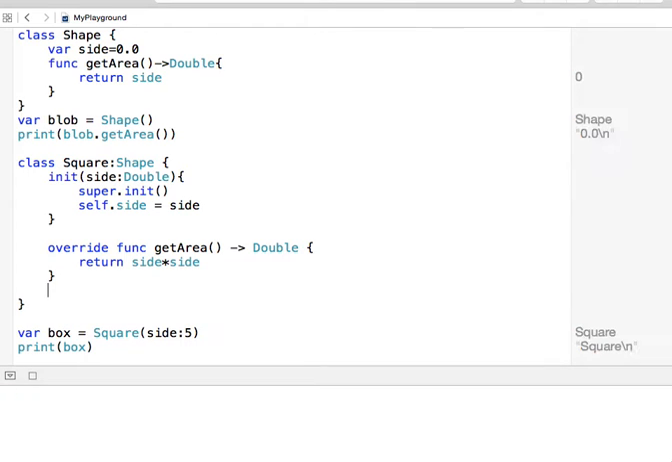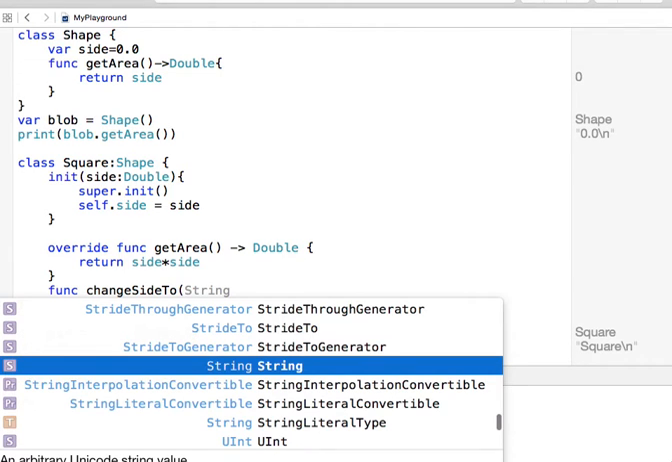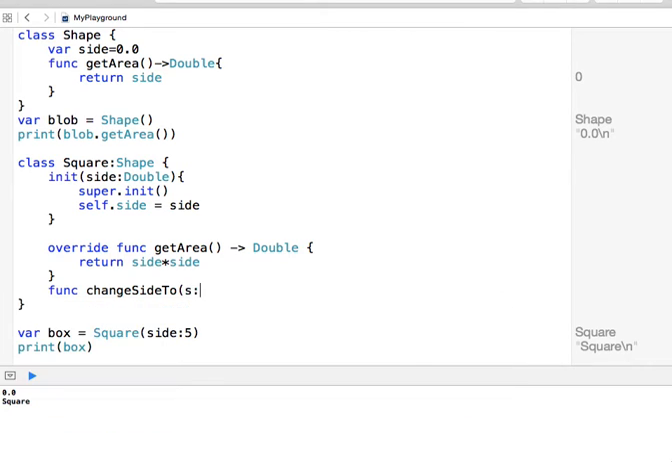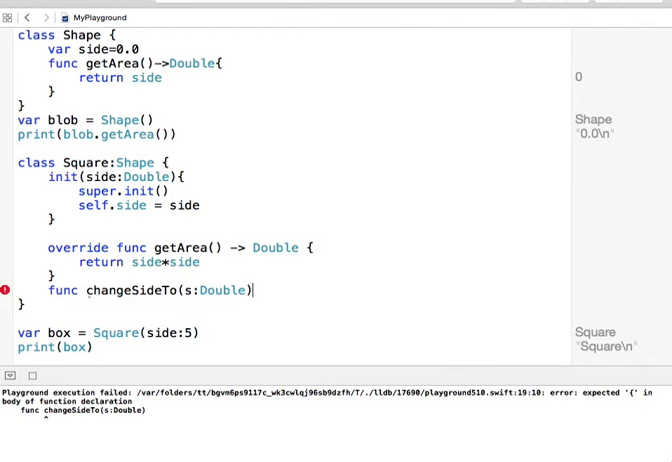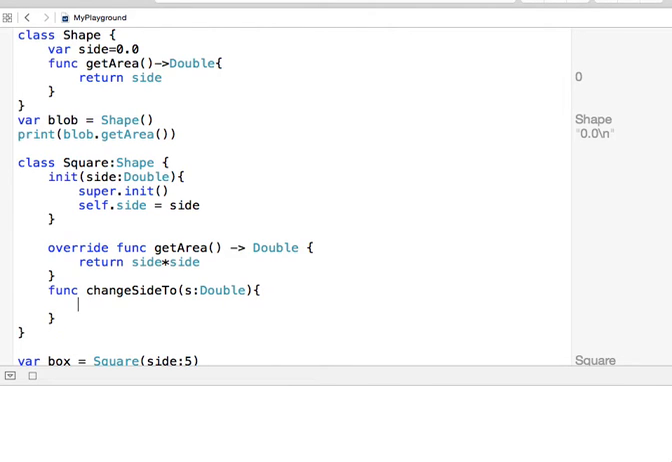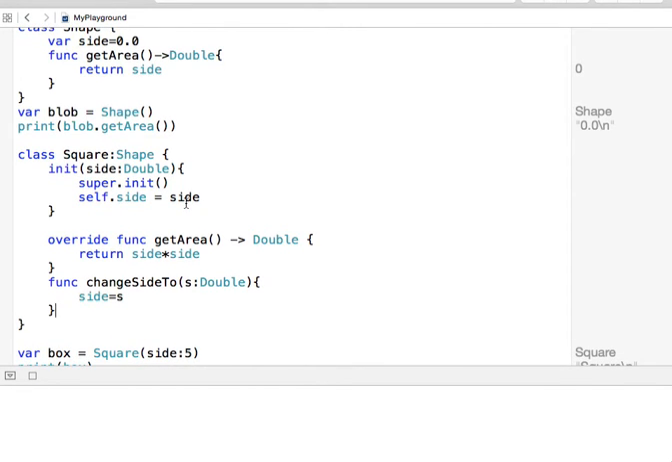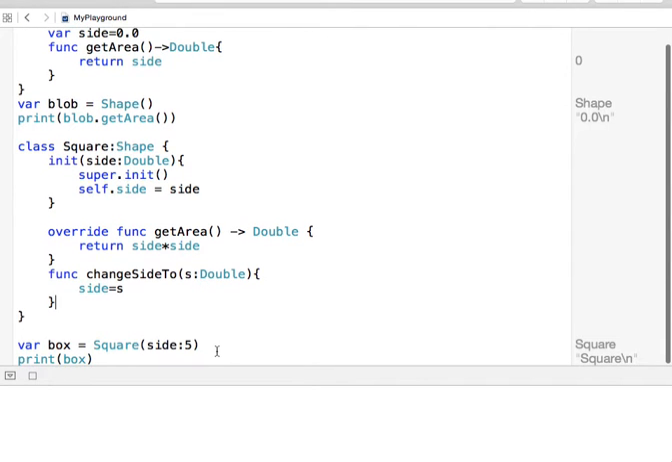Now, I'm going to create another function, for example, that doesn't inherit from anything. Change side to, and then I'm going to have here a double. This function doesn't return anything, and what it will do is it'll set side to S. So then I can change the sides whenever I want. Now let's print a few things.